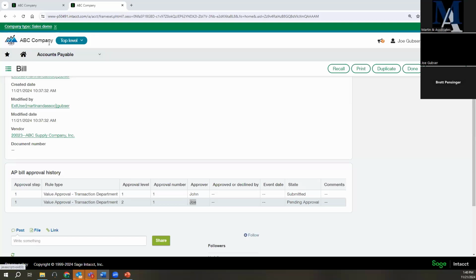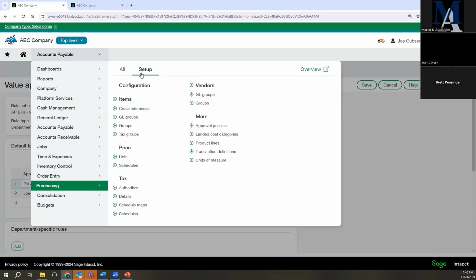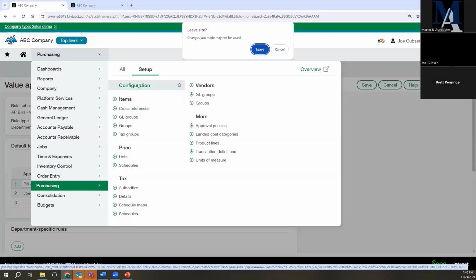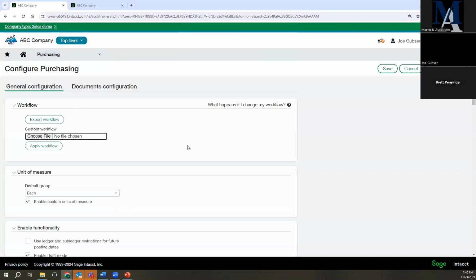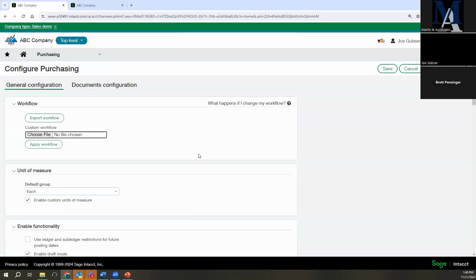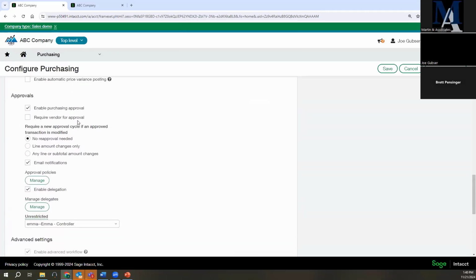So let's look at purchasing here. I'm going to go out to purchasing. I'm going to go to setup and I'm going to go to configuration, just like we did on AP a little bit ago. We're going to look at the setup of the approval for purchasing. So I'm going to scroll down and on purchasing, here's the approvals. So I turn on enable purchasing approval. Okay. I can go out here and turn on, do I do it for vendors as well? What's happening with the amounts, what's going on?